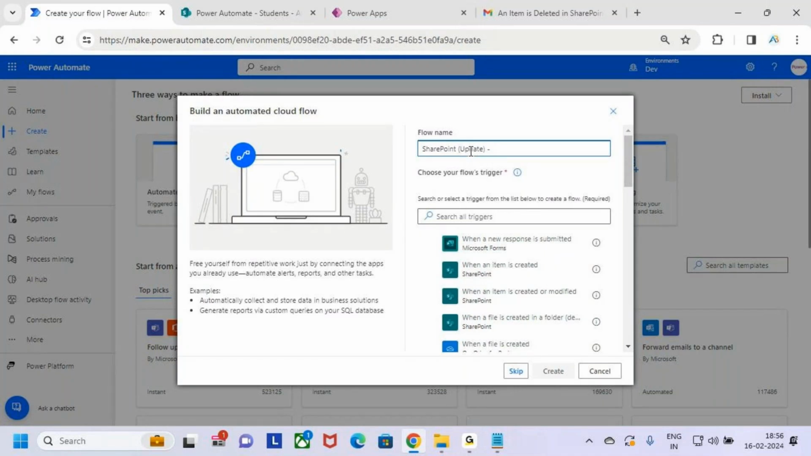Then I want to use Power Automate to send one email or Teams message also. In yesterday's class I discussed how to send a notification to Teams, right? Here we'll discuss how to send the email. Now just enter the flow name and then the trigger.